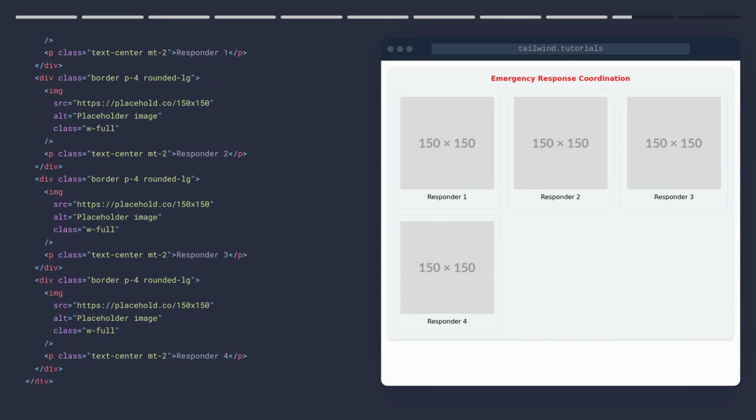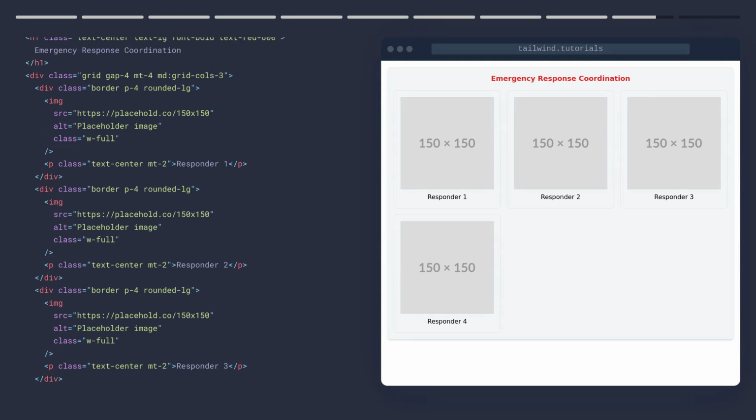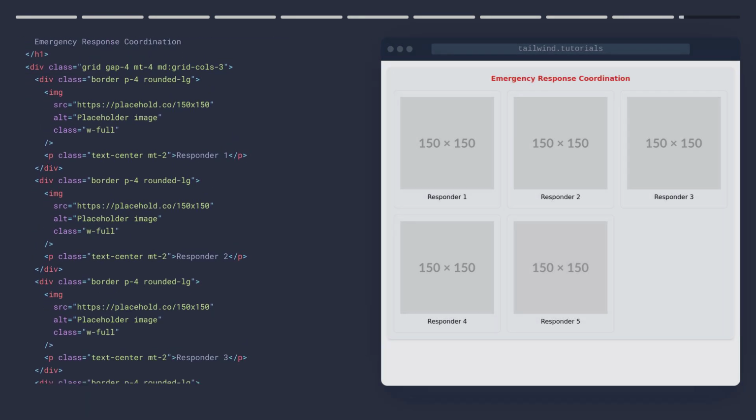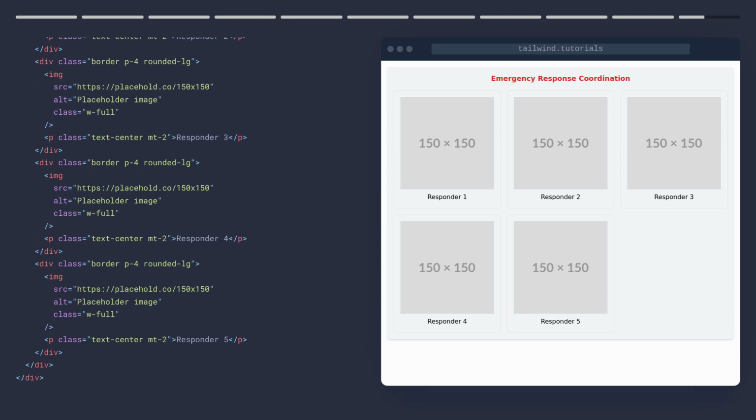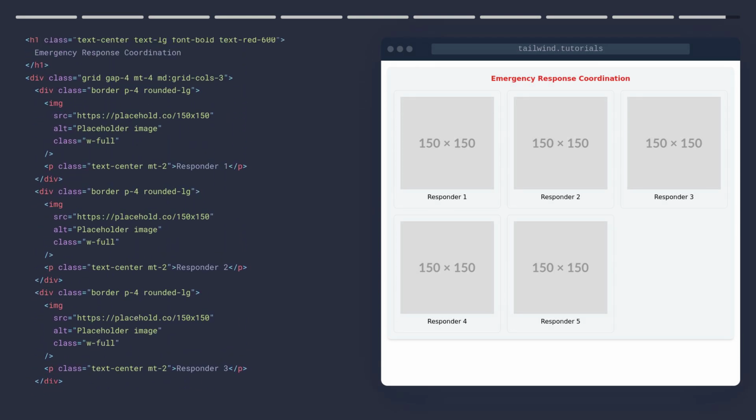Let's add a fourth grid item to show how easily we can expand our interface. Finally, add a fifth responder to demonstrate the flexibility of our grid layout.